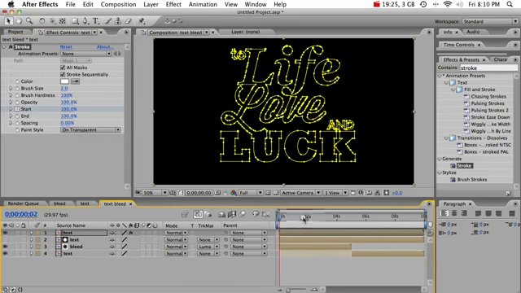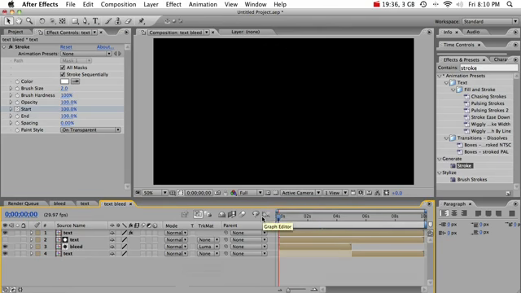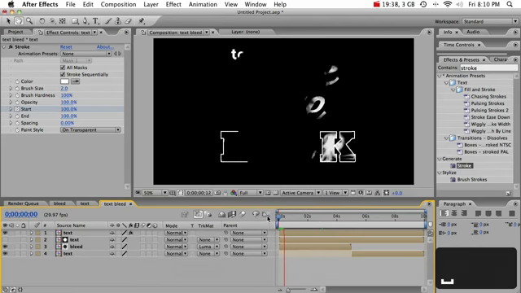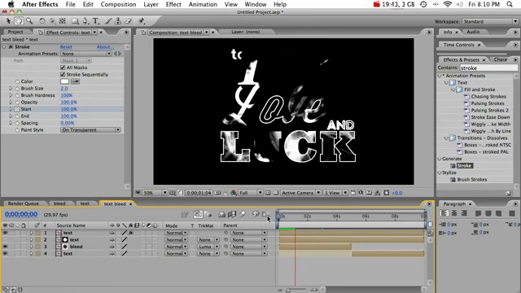Go to about 3 seconds, bring the start number down to 0, and you'll see now we have this outline around it all. So now, before all the smoke comes in, you see all this stroke that comes in and kind of outlines all of the text, just like that.